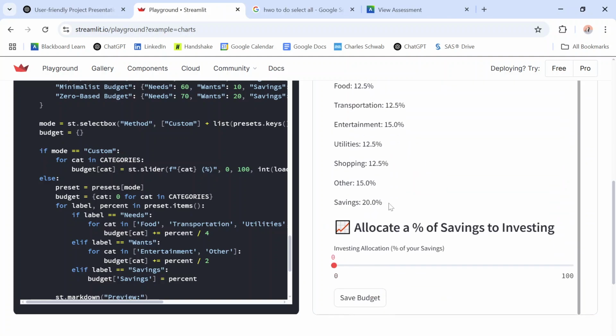So we also have 20% of our income allocated to savings. And then we can also choose a percentage of what we want to invest out of those savings. So let's say out of the 20%, we want to invest 20% of our actual savings into this here. Get that. Boom. Oh, there we go. Sweet. So then we're going to save our budget here. Awesome.